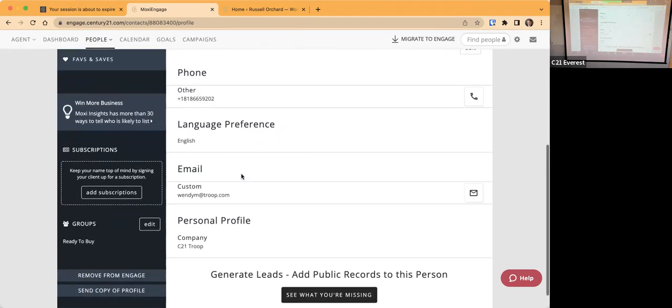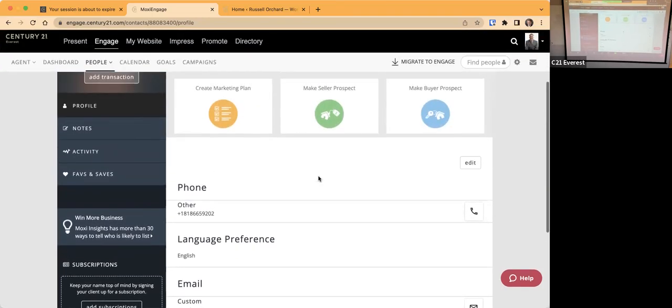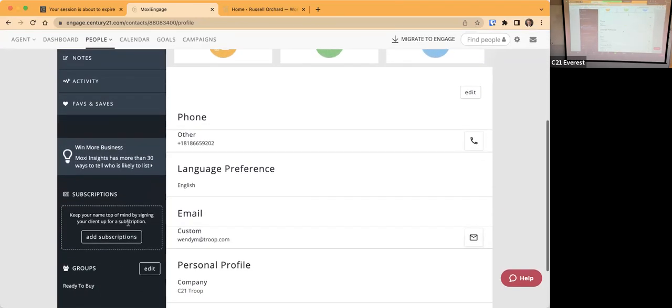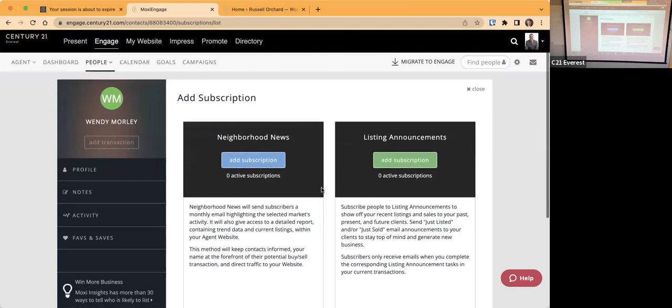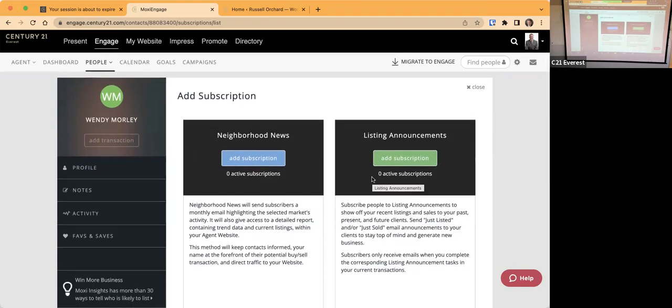So from here is where I can control all of her contact information, all of that. But then you'll also notice that it's got subscriptions here. So I'll walk you through, I wasn't going to today, but since Lou's asked, I'll give you a bonus. So I'm going to click add subscription. And then you have two options, neighborhood news or listing announcements.